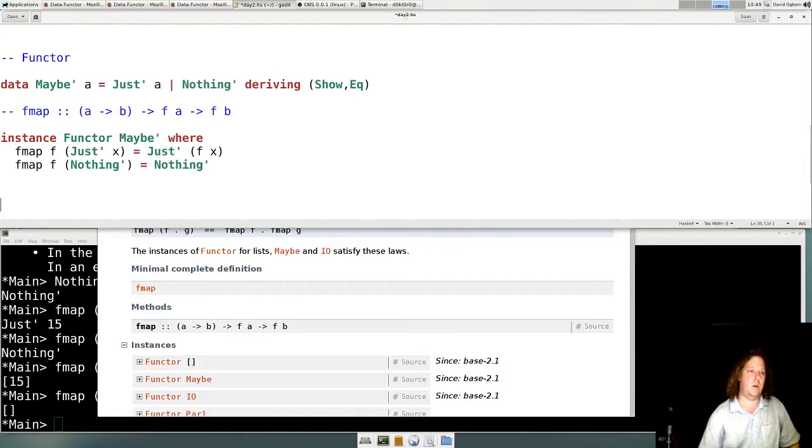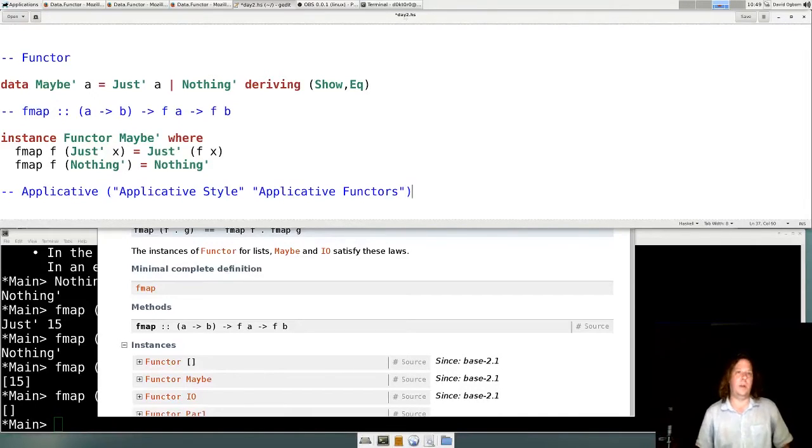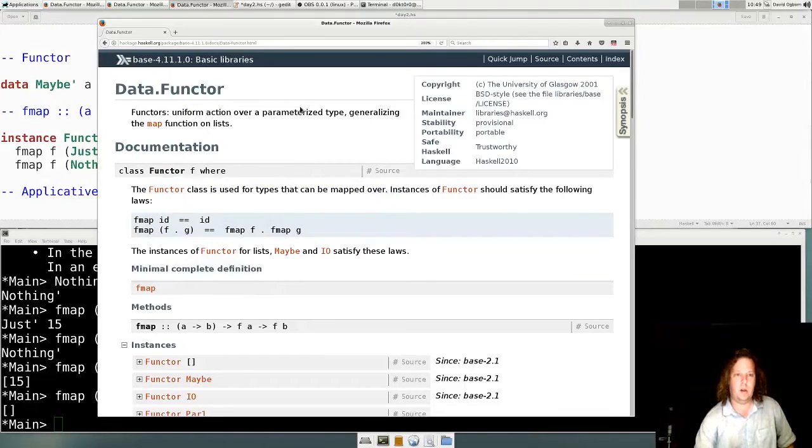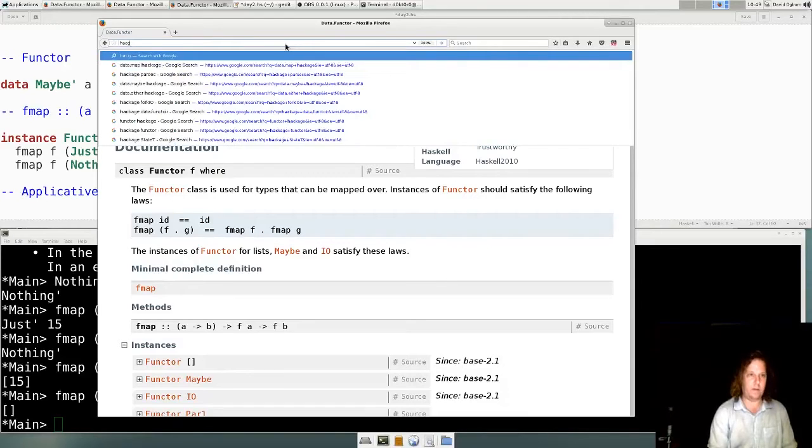All right. So let's look at applicative, and this topic will also get referred to as applicative style, with a slightly different emphasis, or as applicative functors, which suggests a connection to the more basic topic of the functor. And there's a Haskell type class connected to this too, and it's called applicative.